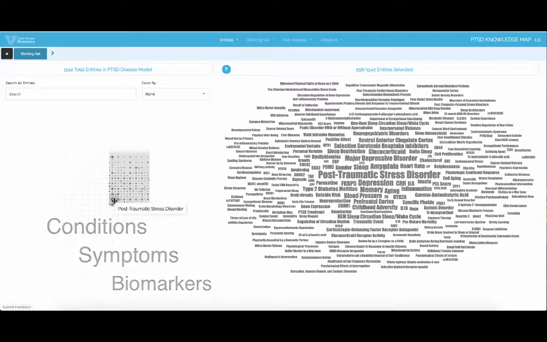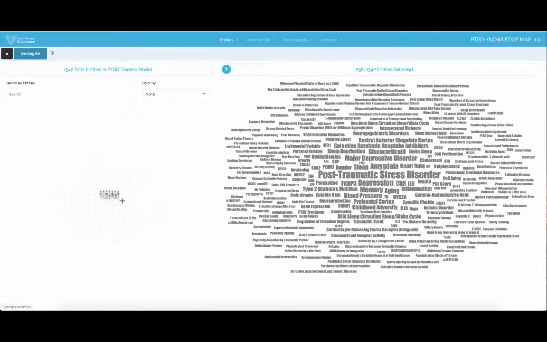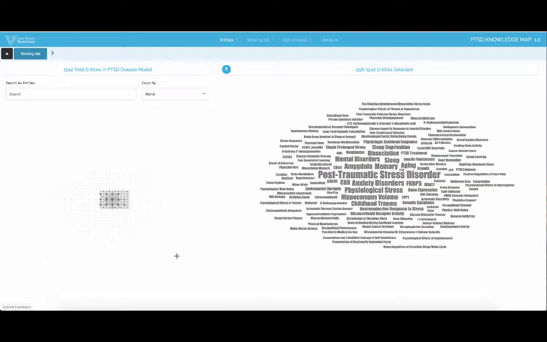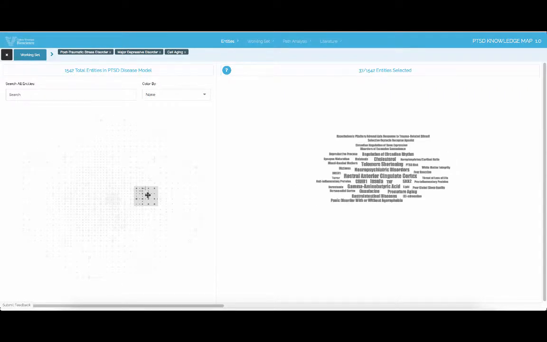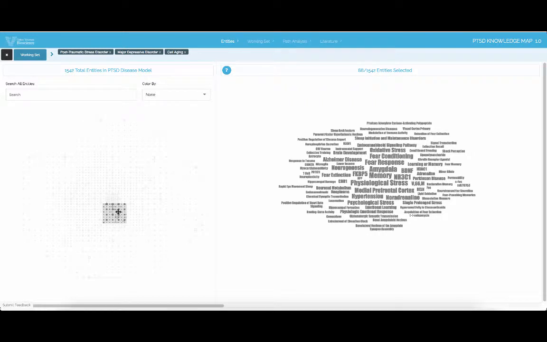The relative spacing of the points serves to illustrate the entity's relationship to one another. Clusters of points indicate that those entities are found in the same article or are likely within a few degrees of separation. We'll take a more in-depth look at exploring the paths from one entity to another in a later video. You'll notice that some points are larger than others.